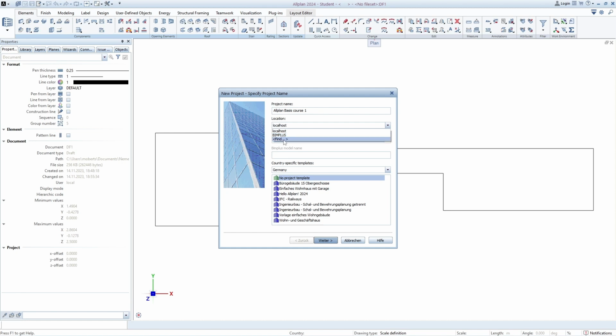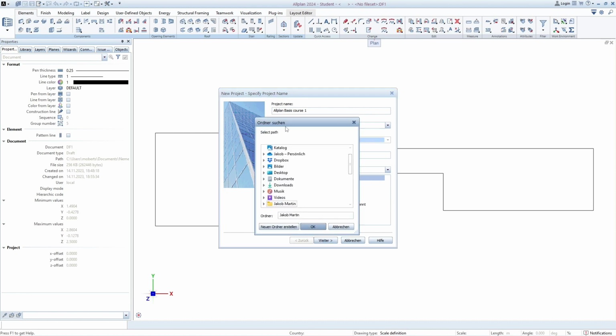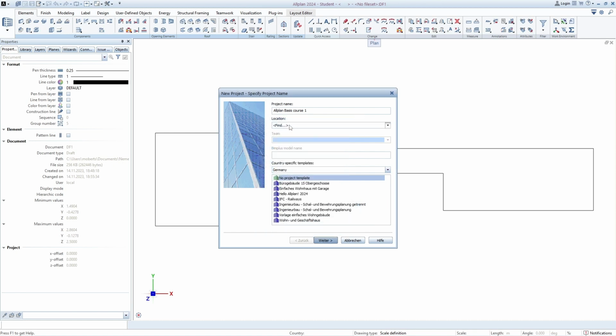And we also have the third option, which is a newer option, which says find. So I can quickly click on that. You can choose a different kind of folder for the project. But we don't need it right now. For our project, it's perfectly fine if we just set it to localhost. The next settings that we can access here, team and Bimplus model name, are only used for Bimplus, so we don't need them right now.